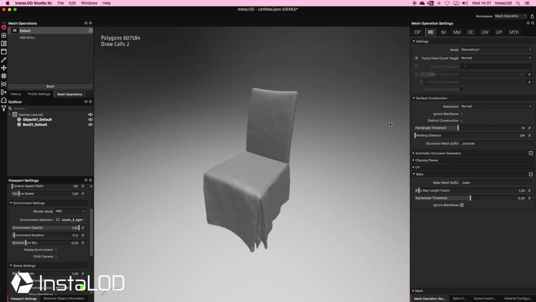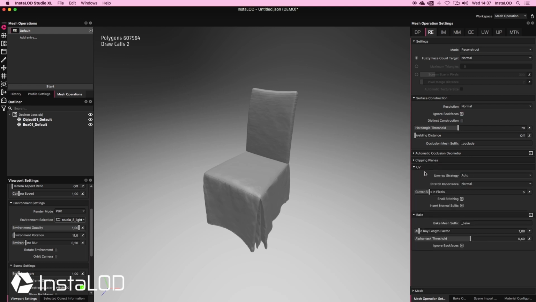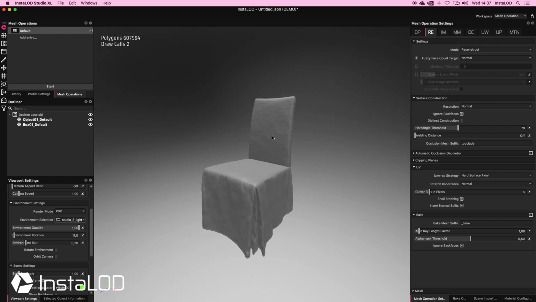So what I'm going to have to do is go to the surface construction and make sure that ignore back faces is ticked. The next step is for me to go into the UVs. I know in this case that a hard surface algorithm will do a fantastic job due to all of these angular surfaces. Finally, I want to use the fuzzy face count target. This will let InstaLOD figure out on its own what the best amount of polygons is to get a good reconstructed mesh. That way, I don't have to worry about figuring out how many polygons I need.